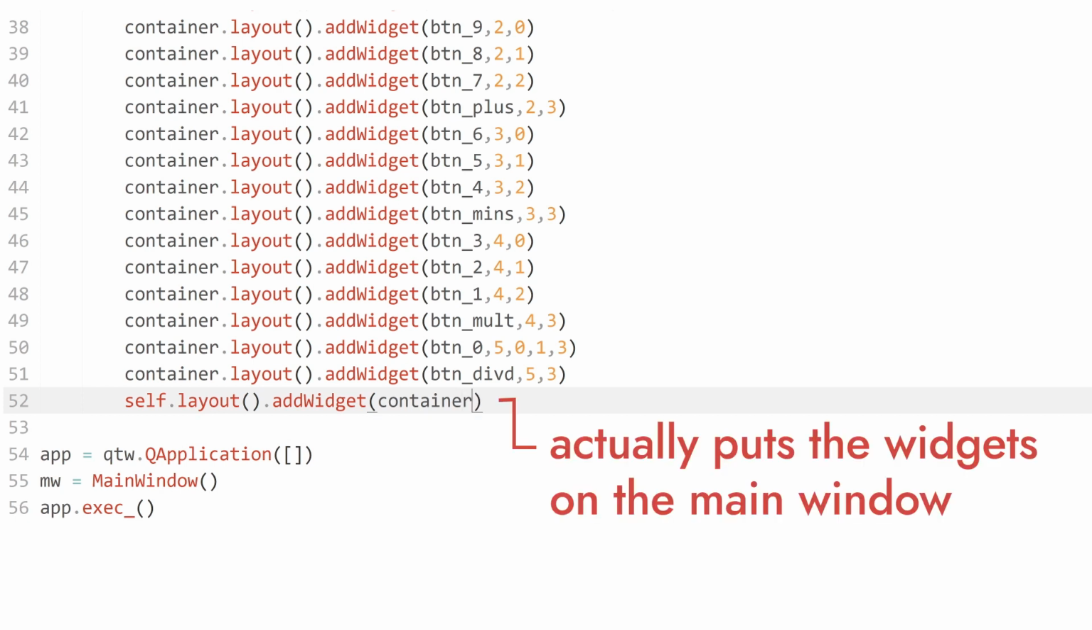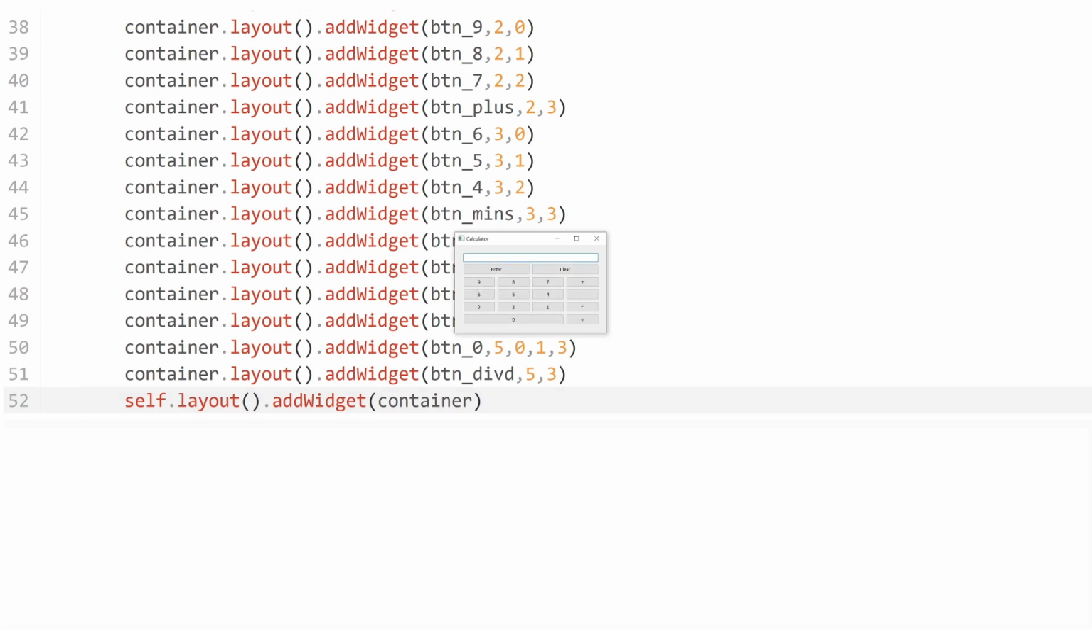And to finish things off, I just need to add self.layout.addWidget and insert container, which adds the container with the buttons to the actual main window. And all of that happens inside of a single method that is neat and tidy. And that was the reason why I didn't just add the grid layout straight to the main window. And if I run the code now, we can see all the buttons. They don't do anything just yet, and the styling is boring, but it is a start.